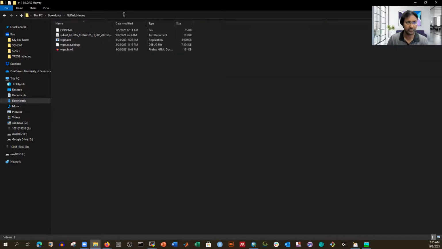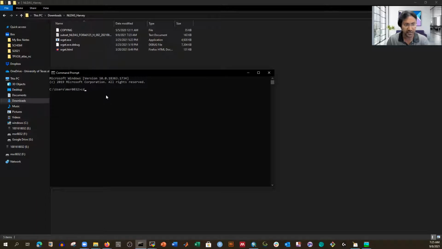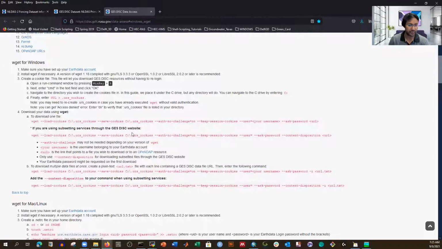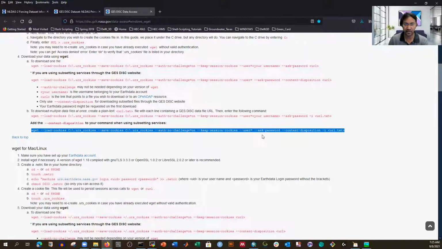Now we have to go to this directory, open the Windows command prompt, that black screen, and write cd and paste that path, and then it will direct to that directory. If you want to see what we have inside, we have that file. Let me copy that command from Windows. If you want to download one file, we have a different command. If you want to download all these files together from a text file, you have to follow this one.